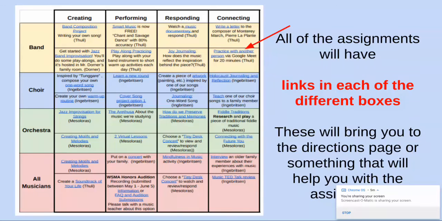Another really cool thing about this grid is that every single little box that we've created has a hyperlink. It has a link that you can click on and it will bring you to the directions page or something that will help you with the assignments. Sometimes they're Google Docs, sometimes they are Google Forms that are going to help you complete the assignment. And this is also a lot of times how to know how to turn in the assignments. So it's very clear and helpful to click on these hyperlinks and read more about what you're planning on doing.